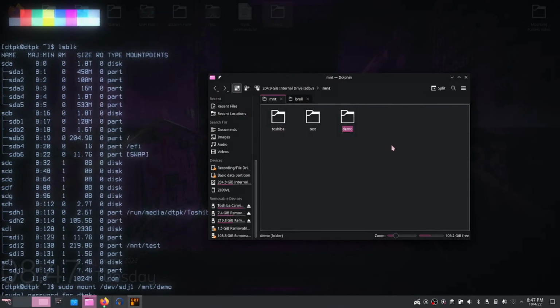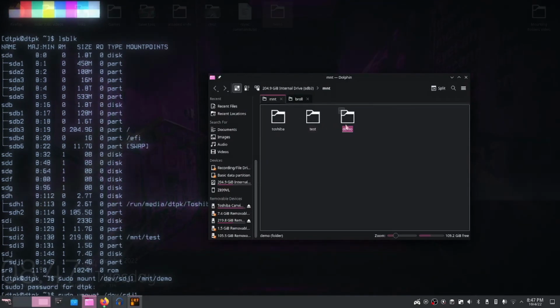How would we go about unmounting this folder? Well, it's as simple as typing in pretty much the same command again, deleting the last half of it, and then put umount. Essentially what this command will do is unmount the drive. Now if I go back, try to go into that demo folder, everything is unmounted.